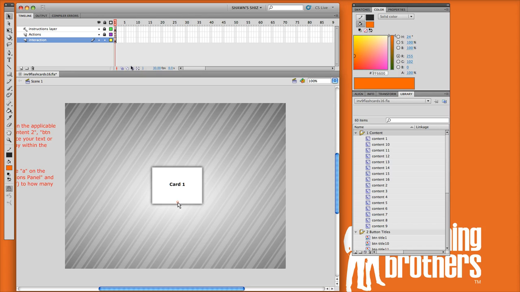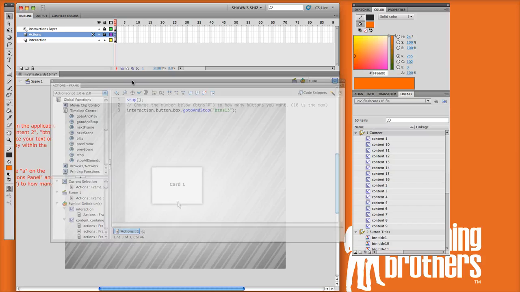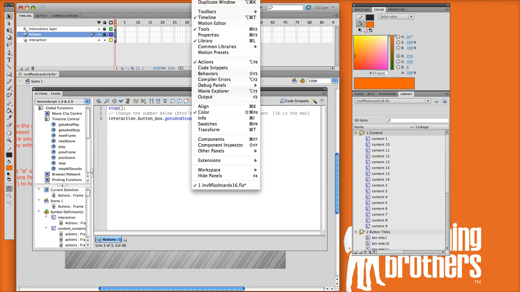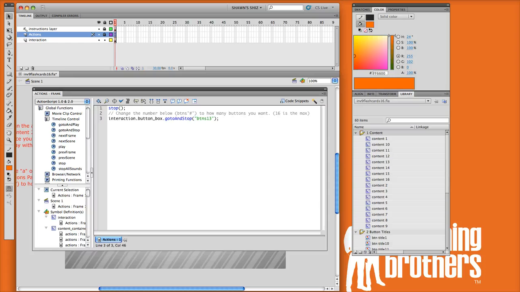Now, the way you can actually determine how many cards you want is you're going to have to go into the ActionScript layer and click on the little A right here on frame 1. So we highlight that A, and then we need to open up our Actions panel. I'm just going to slide it right on over here. If it's not already open for you, just go up to Window and Actions, and that'll open up your Actions panel. Now, within your Actions panel, it says that it's already set to BTNS 13.